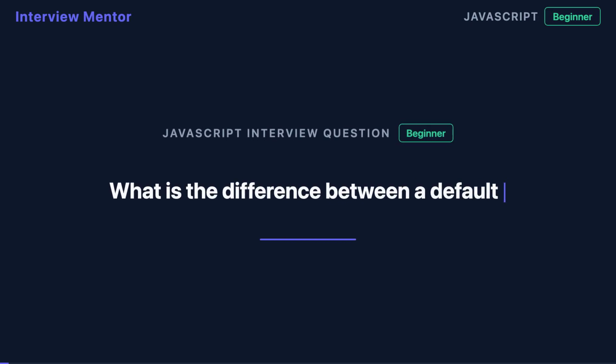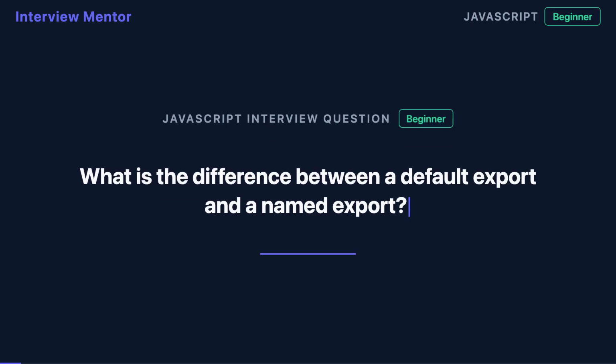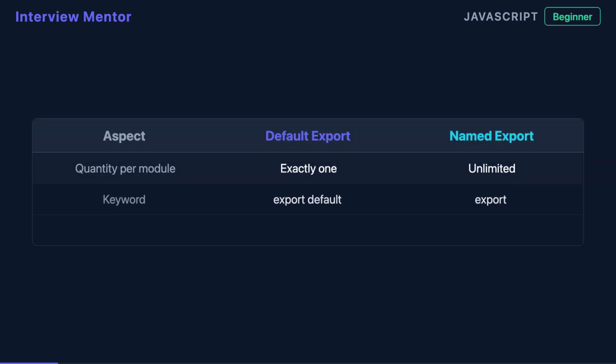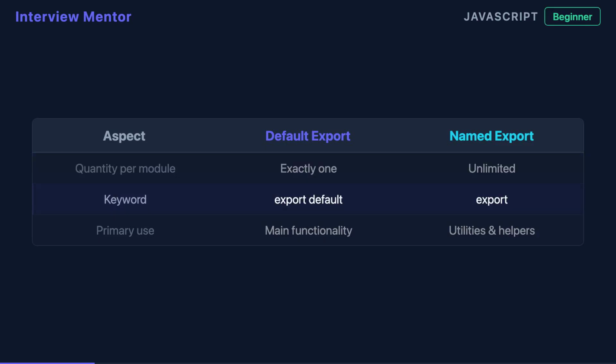Here's a mistake I see constantly in code reviews. Developers mixing up default and named exports, making their modules confusing to import. The fundamental rule is simple. A JavaScript module can have exactly one default export, but it can have as many named exports as you want. Think of the default export as the star of your module, while named exports are the supporting cast. You can't have two stars, but you can have unlimited supporting actors.